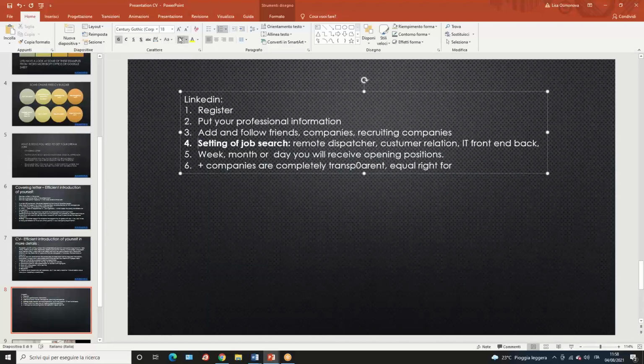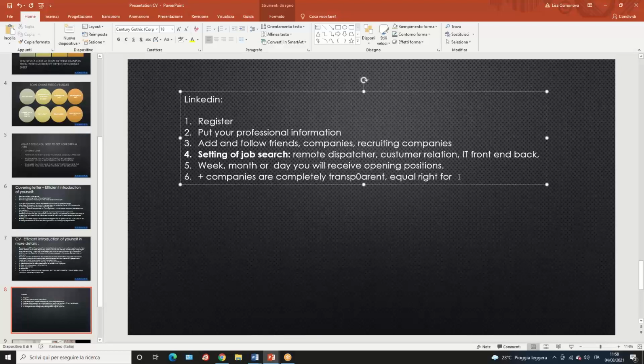Any questions? Yeah, another one. About the keywords in the CV, should I put them in the whole text, or should I do another part and write the keywords that belong to my skills?